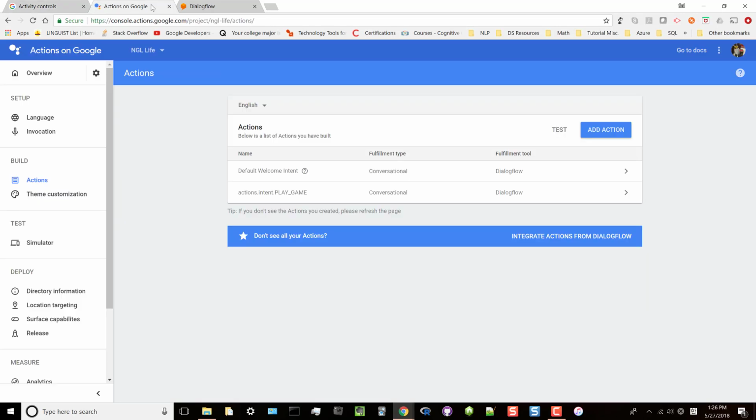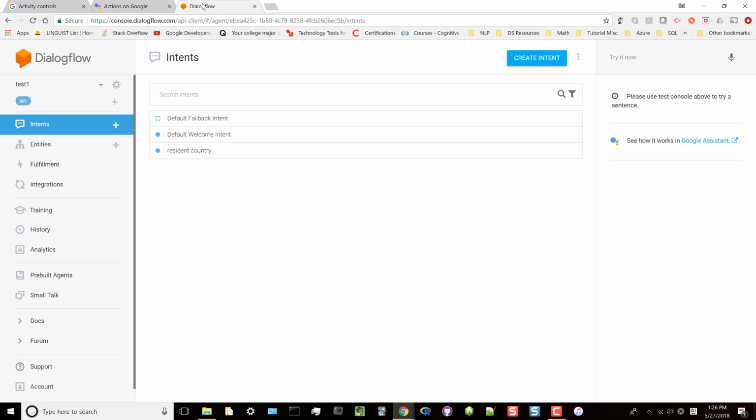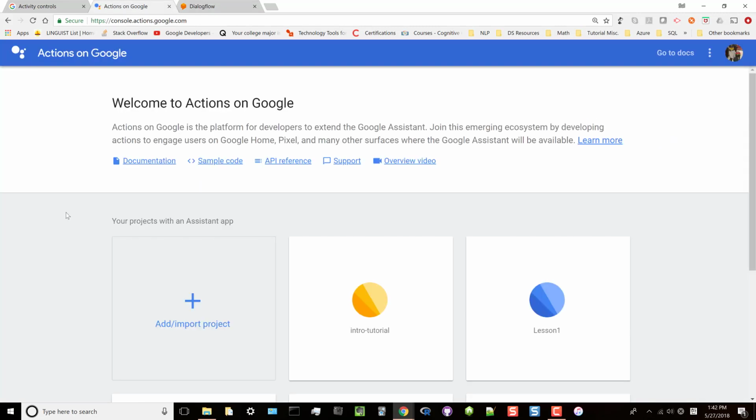There are just two consoles we'll be working in, Actions on Google and DialogFlow. We'll begin setting some things up without any coding and wrap up the tutorial with some simple JavaScript. Are you ready to follow along and build?